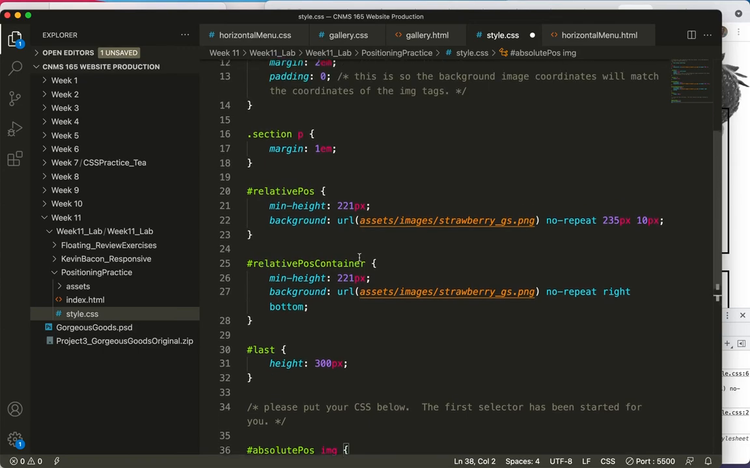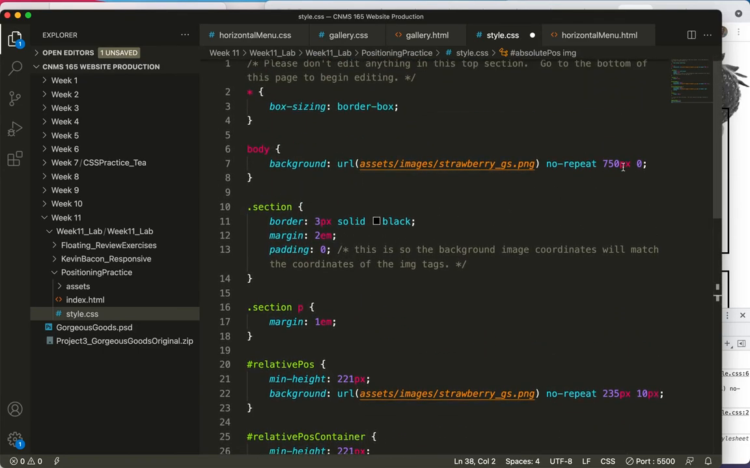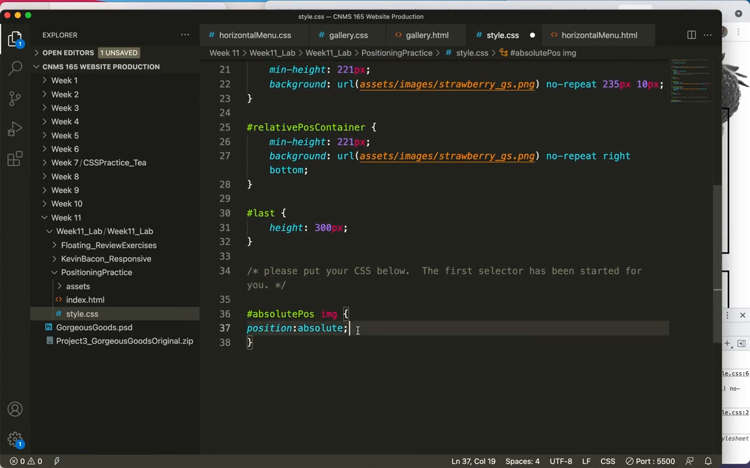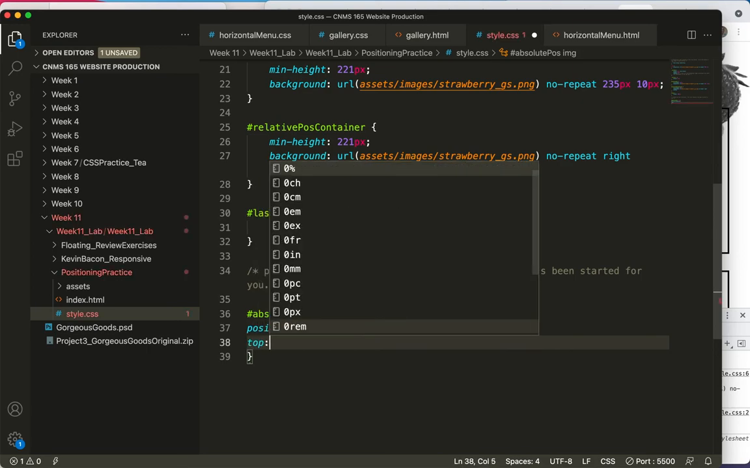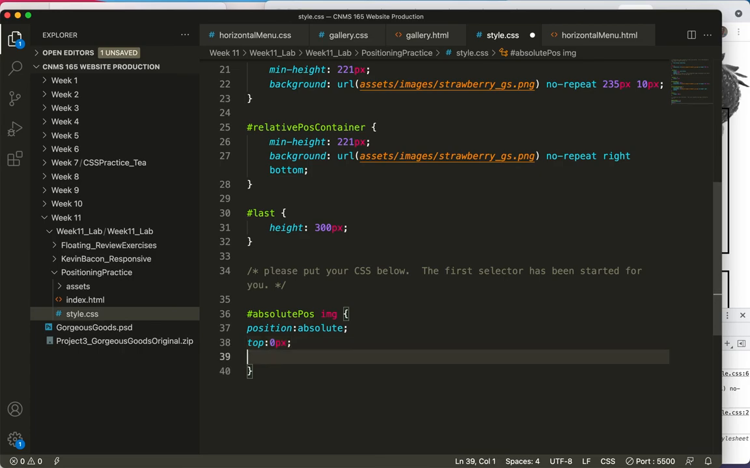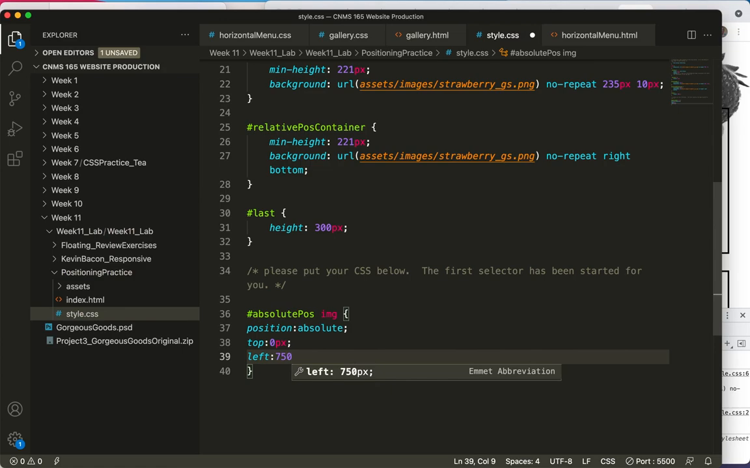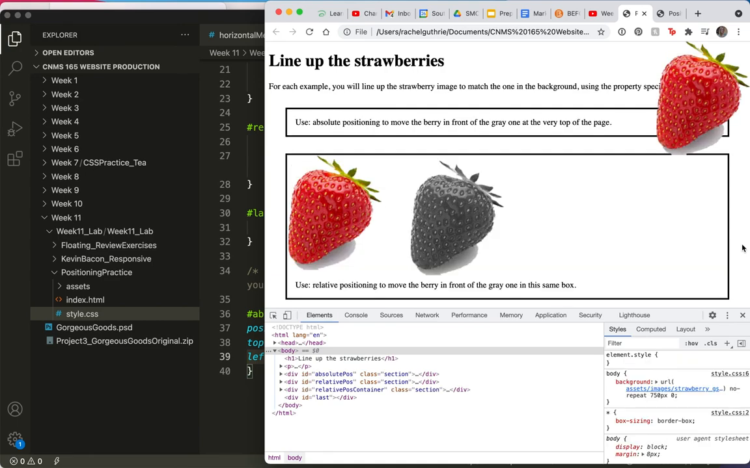So let's scroll up and look at the position that it's given on the body tag. So the coordinates here are, it is 750 pixels over from the left and 0 pixels down from the top. So I'll put those positions down here. Top: 0px, left: 750px. Save and refresh. And there it is.